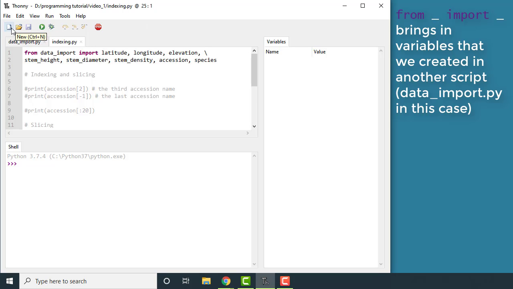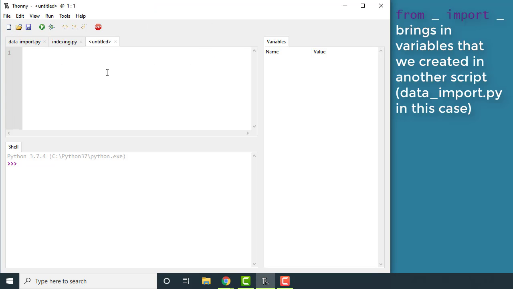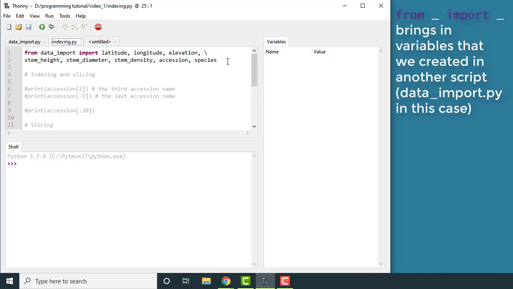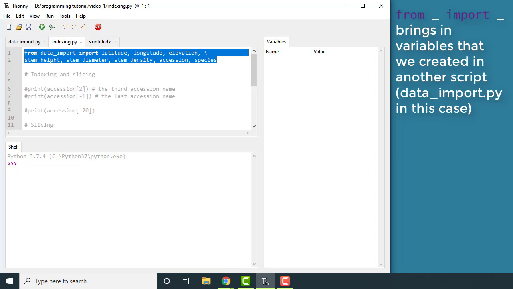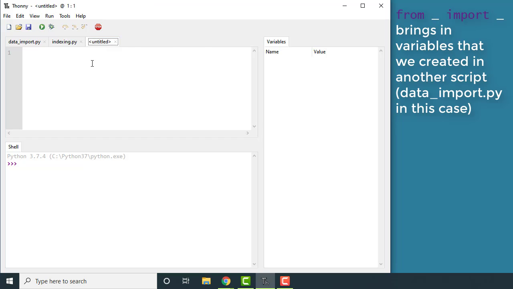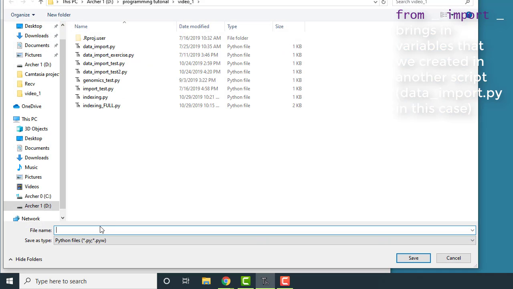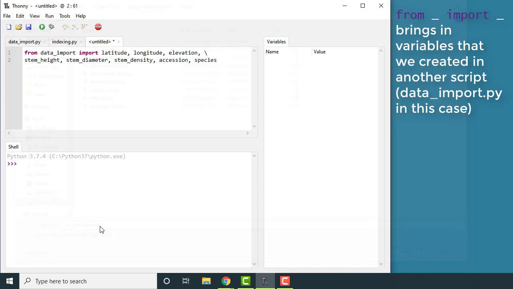So let's start a new Python script for today. What I'm going to do is grab these first two lines from our last script so I can just get the data that I imported previously in the data import script. I'll save this and let's call it using functions.py.